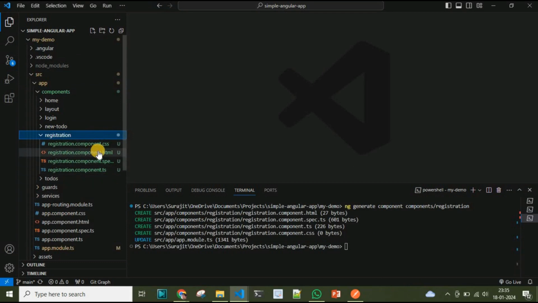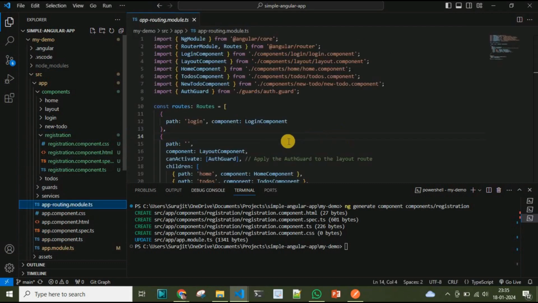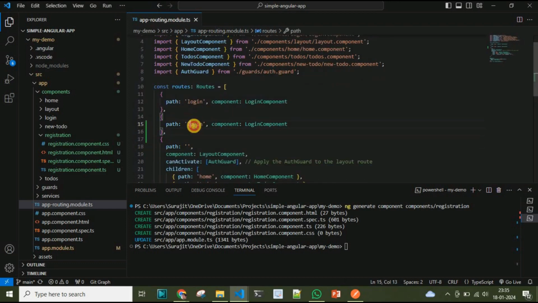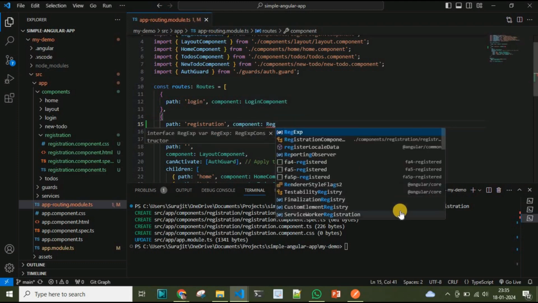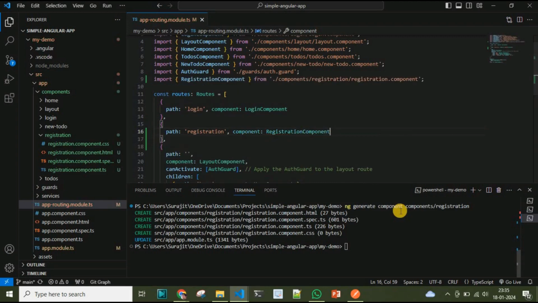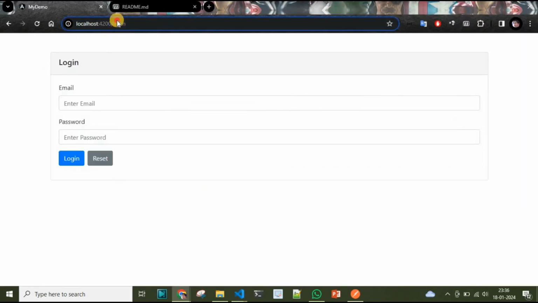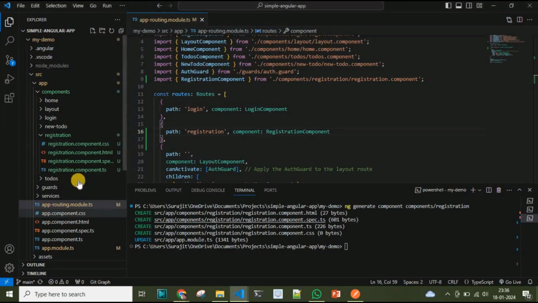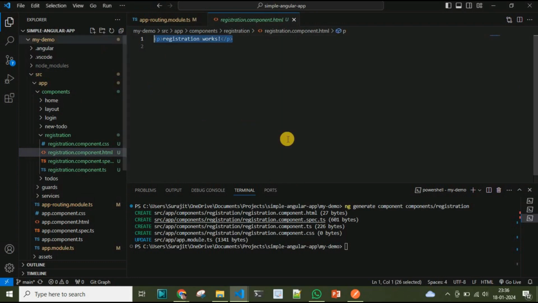Inside registration we have the registration component.html, spec file, css, and the TypeScript file. Now in the app routing module.ts I will add the registration path. The registration and the login won't have any auth guard, so without a token we can land on this page. Now if I go to localhost 4200/registration, I can see registration works.